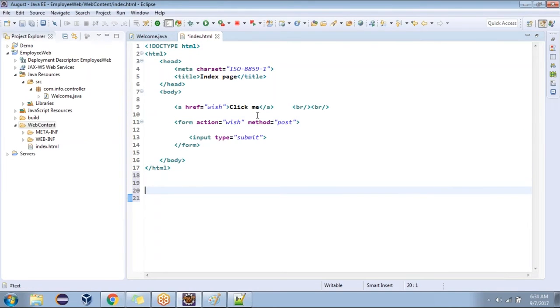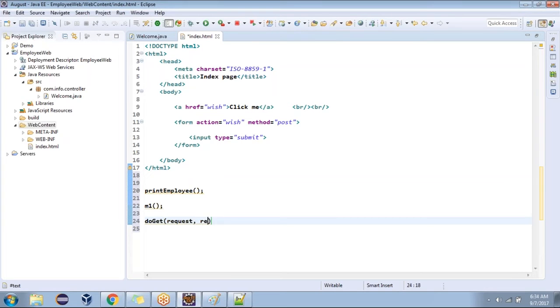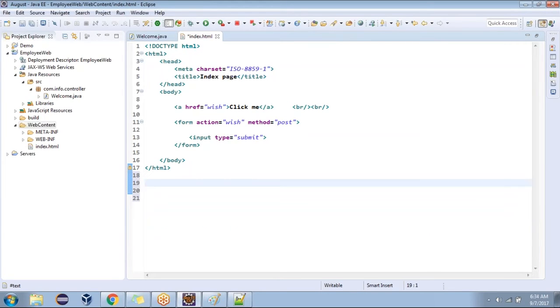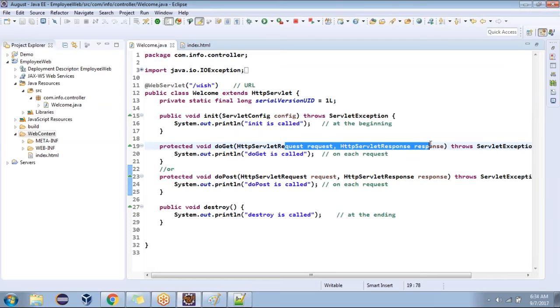In your normal Java concept, if you want to call a method M1, you should call it like this. But are you calling anything like that for doGet, passing a request object and a response object like this? No, sir. Who is calling that? Server is calling. When the server is calling, it's the server's responsibility to pass these two values. Because of that reason, the server will create two objects and those two objects are passed to the doGet or doPost.